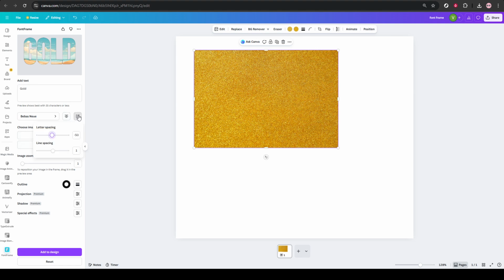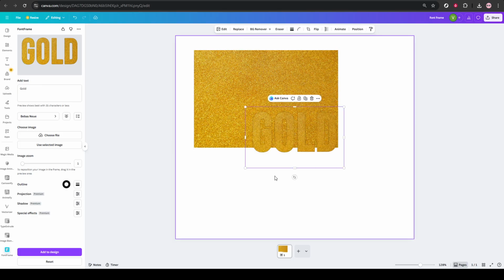Now it's time to fill the letters. Select your gold texture from Uploads and click Use Selected Image. Canva will flow the gold texture into each letter, giving them that metallic finish. Then click Add to Design to place the framed gold-filled word right onto your canvas.